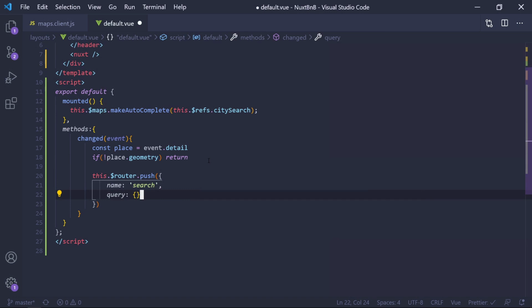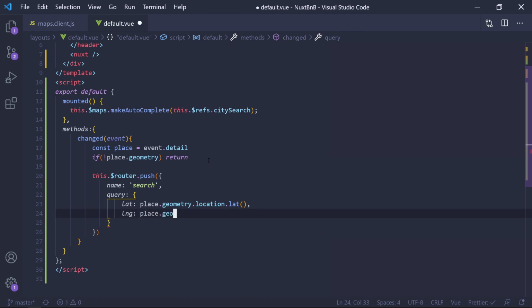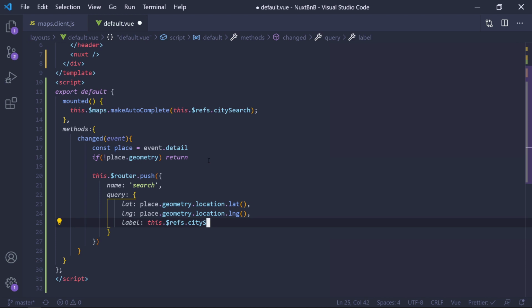Okay. Inside the query object, add a property called lat for latitude, and pass it the full object path we just saw. Now do the same thing for longitude. Next, we need to pass the URL a label. This will help users identify what they're seeing so they know what general area they're looking at. Add a property called label and pass it the value of our city search reference. And let's save.